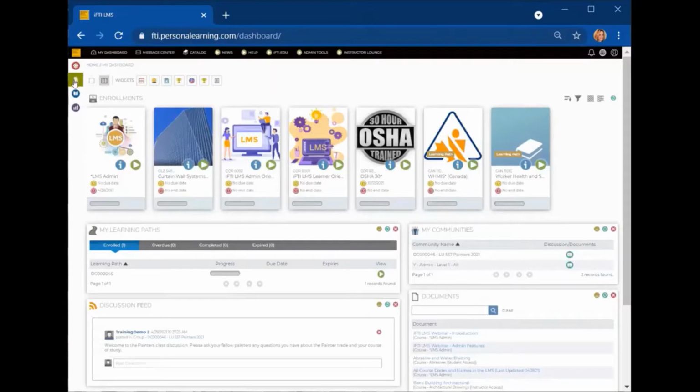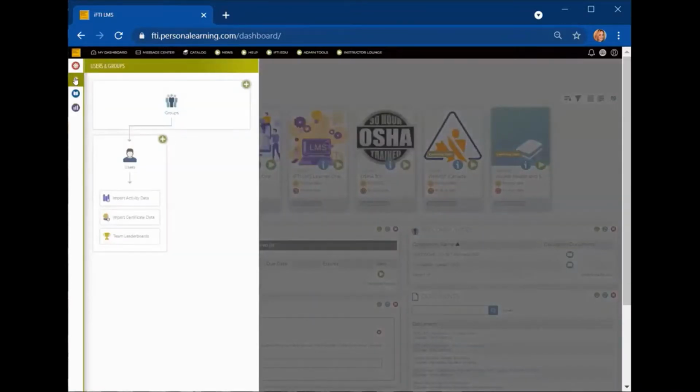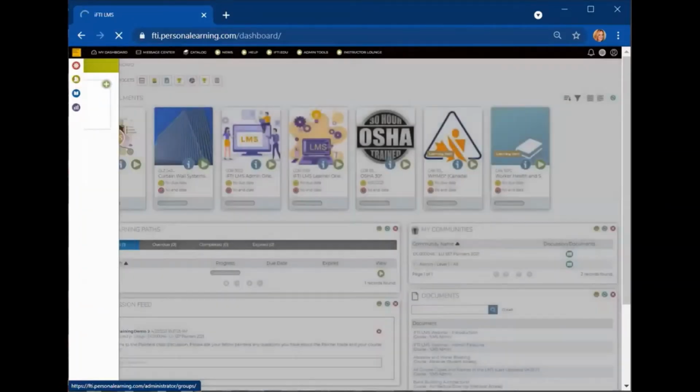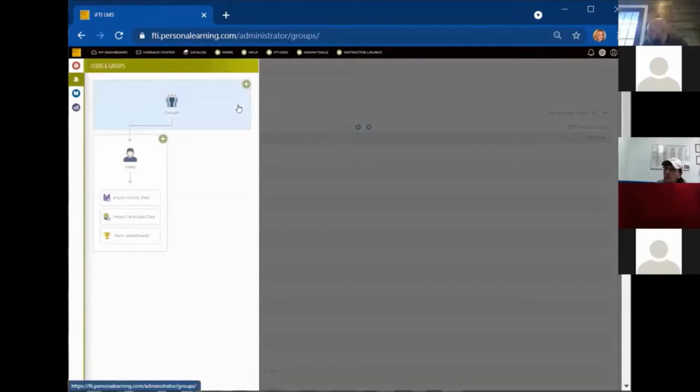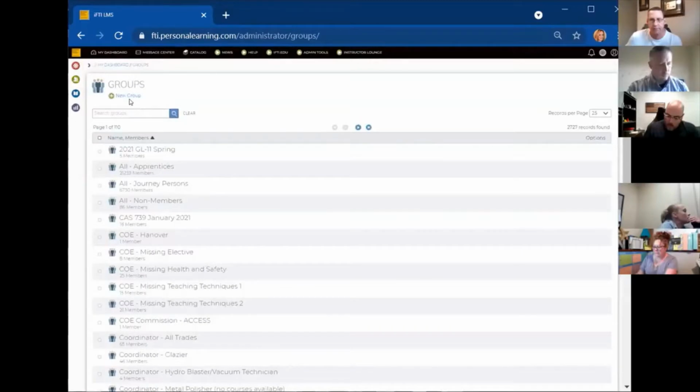The groups can be found through your admin menu, the green people icon, the users in groups. You click on that. From here, you can either add a new one using the plus sign or click on the groups to open the groups. From that click, you're able to add a new one here, or you can add a new group here as well. So in most cases, there are multiple ways to perform any particular function.